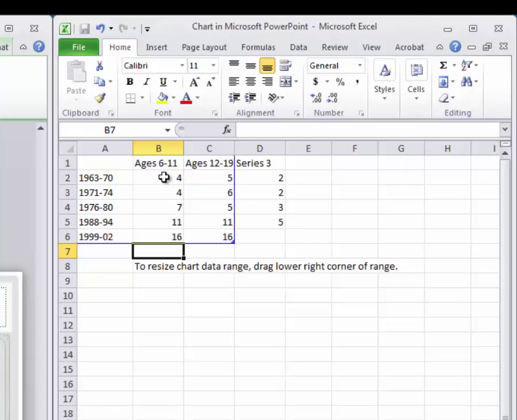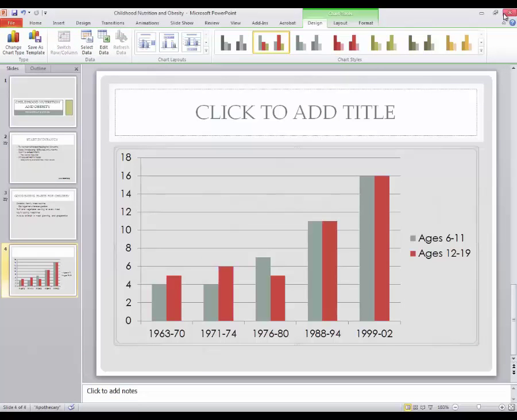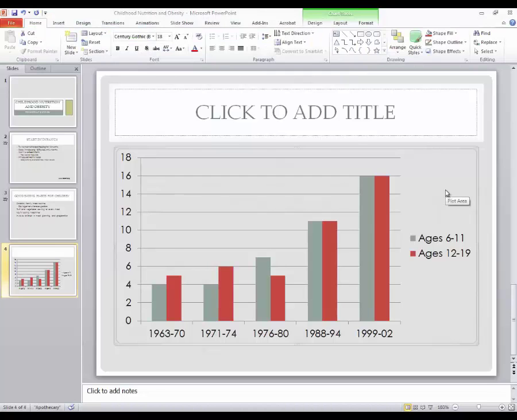Once I've done this, I can exit Excel. The remaining information and formatting will be done inside of PowerPoint. So when you're done, click the X in the upper right corner of Excel to exit the program. Note that you will not be prompted to save. PowerPoint displays full screen again. Now I'll enter my chart title.